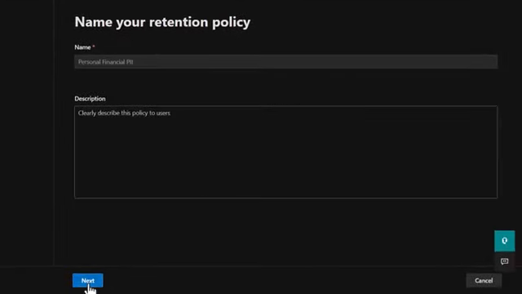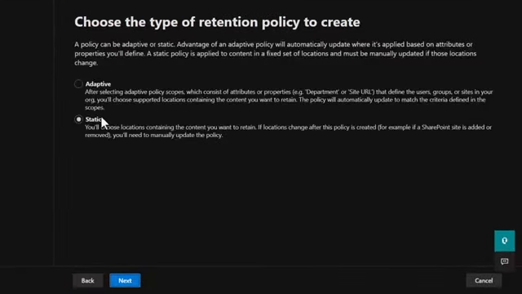And I see here it has a name, a description, and they have options here for adaptive or static scopes. So I can configure a policy to be adaptive, where it automatically adapts based on labels and other functionality to include new locations in the retention policy.